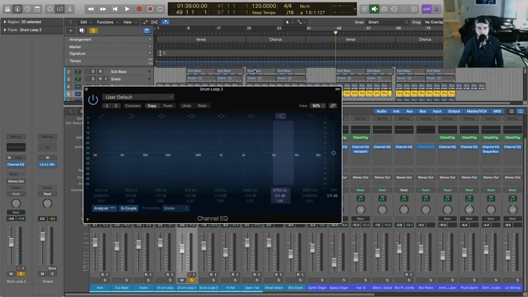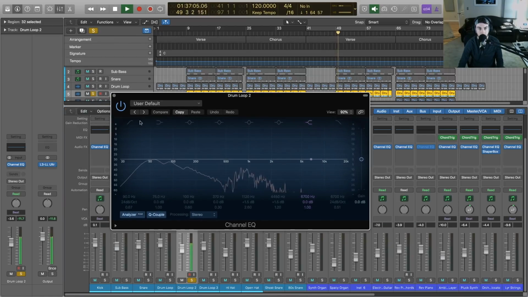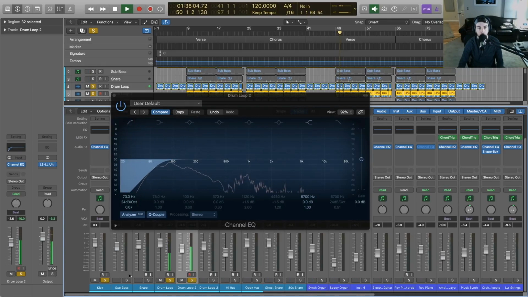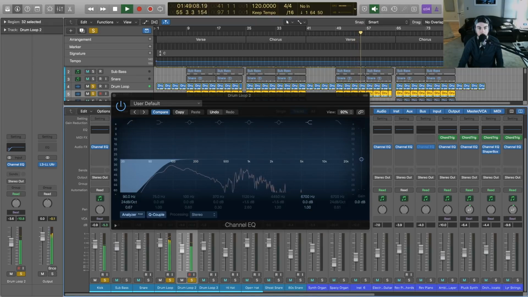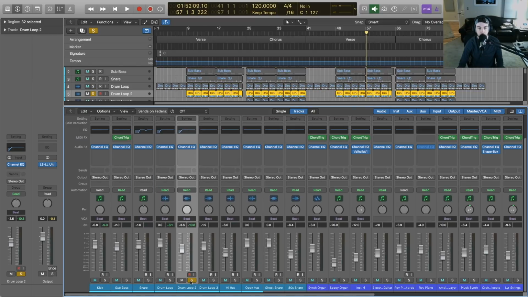Same thing with this drum loop. There's some low end here. Actually quite a bit, so we'll get rid of some of that. All right, so again, just letting our main kick really work the low end there, and having the loops just as more of a texture in terms of the lows.